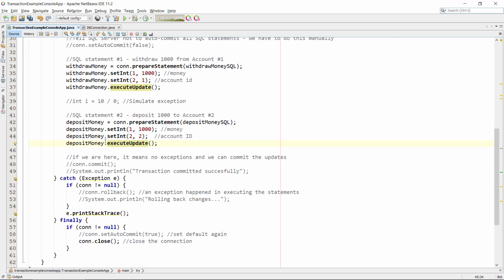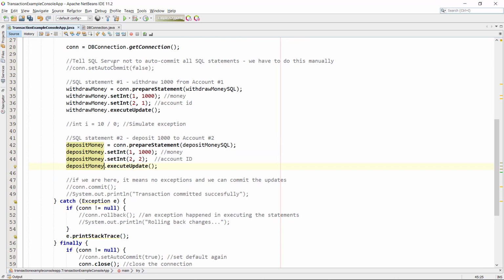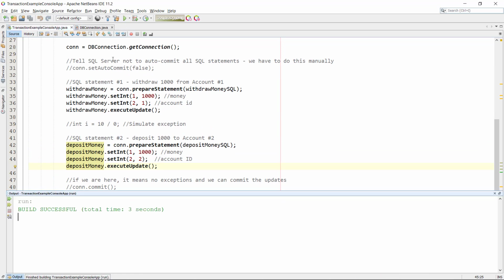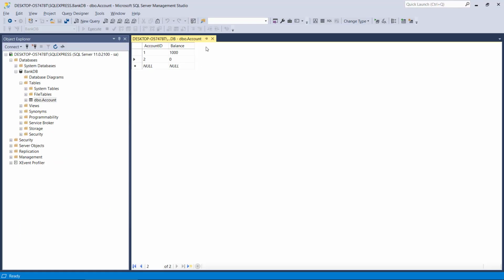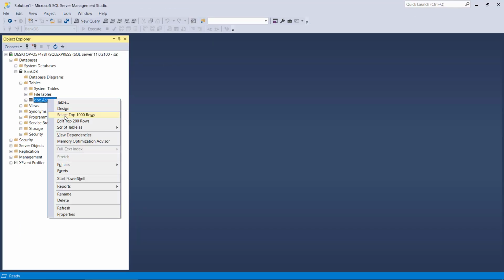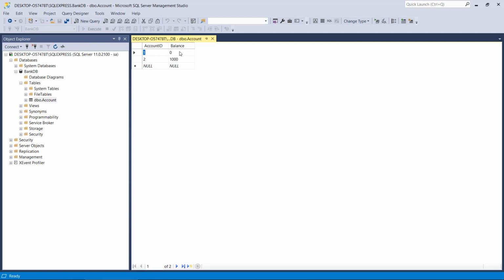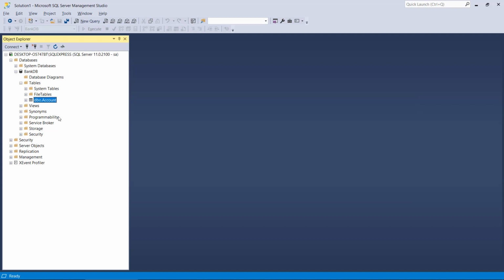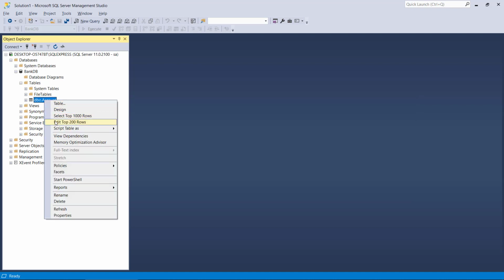Okay, this is all good. Let's see what happens if we run this program. Build successful. If we head over to the database and refresh this, we can see we moved the money to account number 2. Well, that's good. But we also didn't have any exceptions.